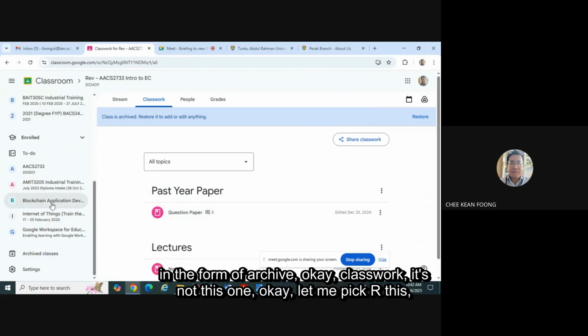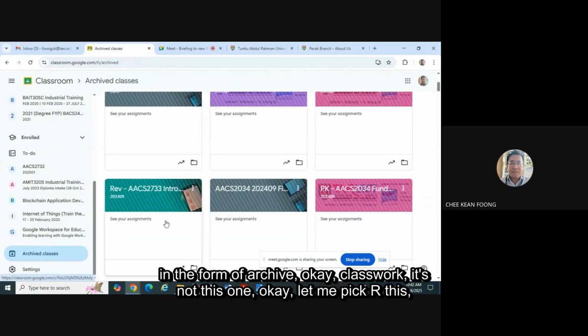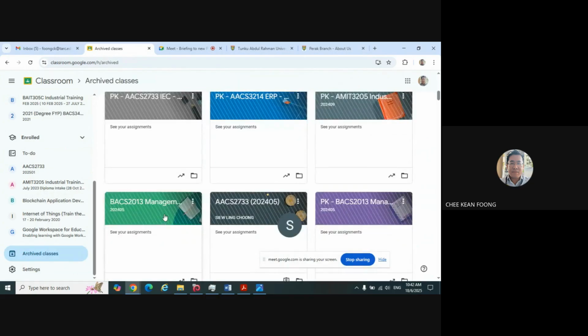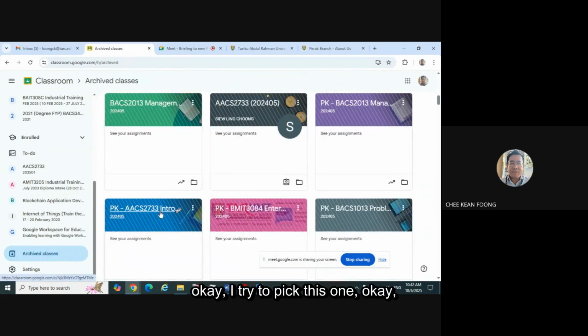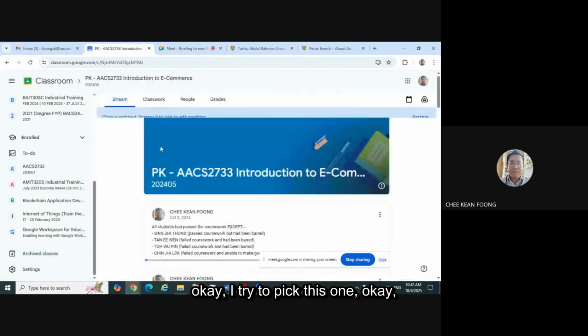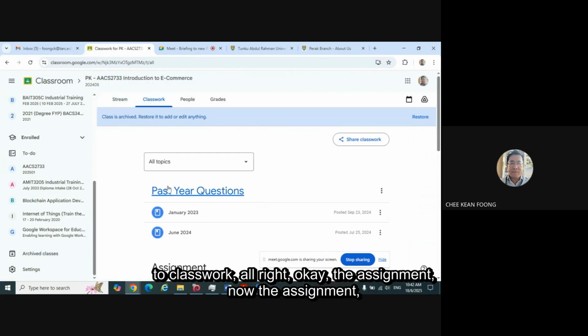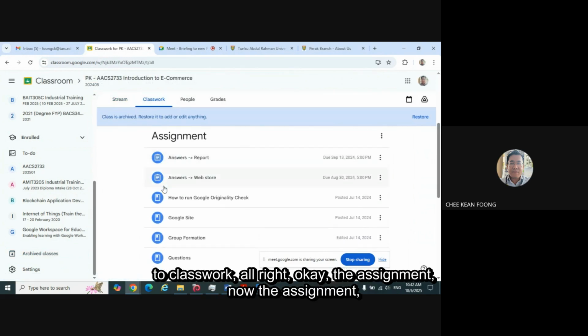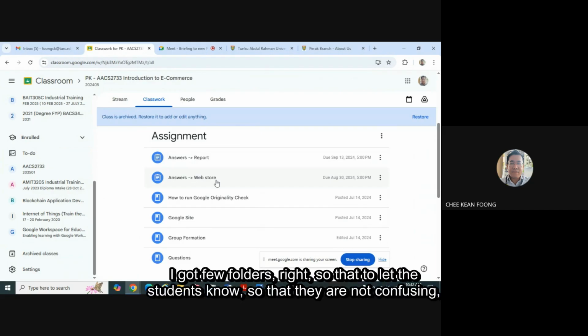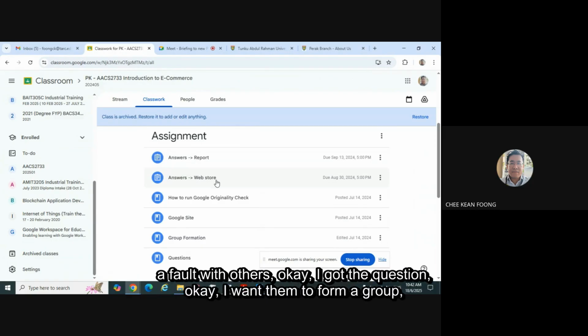Okay, it's not this one. Okay, let me pick others. Okay, I try to pick this one. Okay, to classwork. Right. Okay, the assignment. Now for the assignment, I got a few folders, so that the students know and are not confusing a file with others.